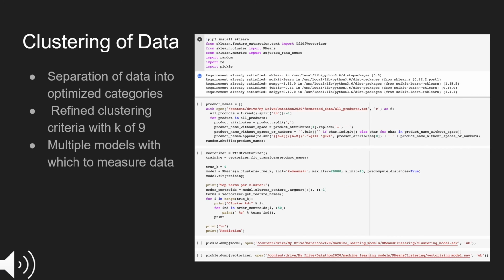In clustering the data, one of the difficulties was deciding how many categories to cluster the data into. Now, Walmart suggested 13 categories because we got our products from 13 different categories, but we decided to pare that down to 9 categories since we thought there would be less overlap and there would just be more logical divisions. Now, we used about 20,000 iterations with 15 different starting points for the centroids in order to do our classification of the data, and we ended up creating two models, one being a clustering model and the other one being the vectorizing model.